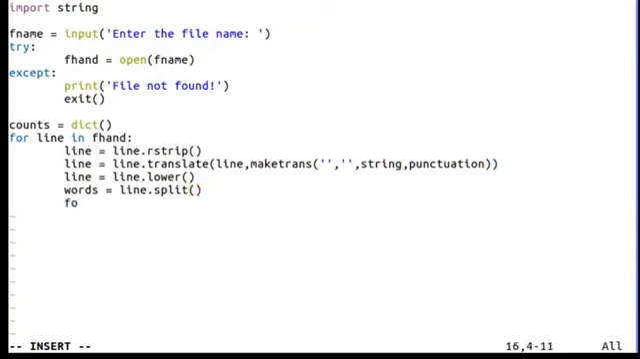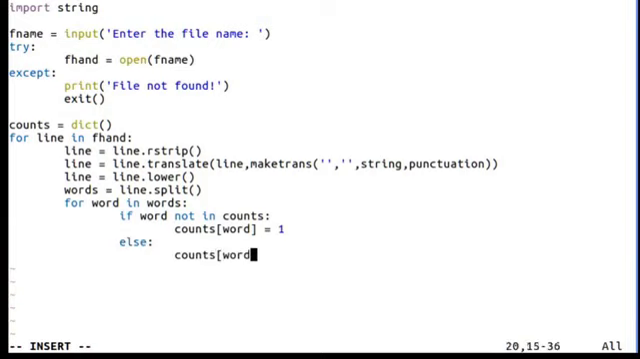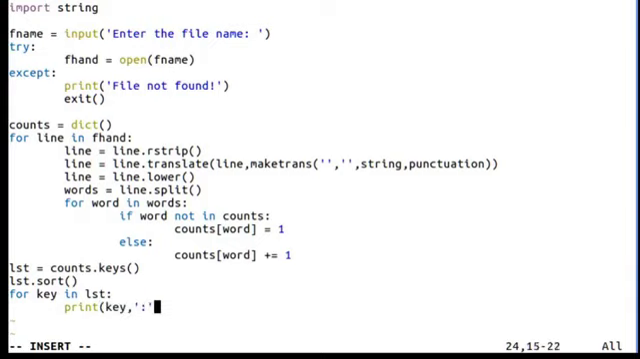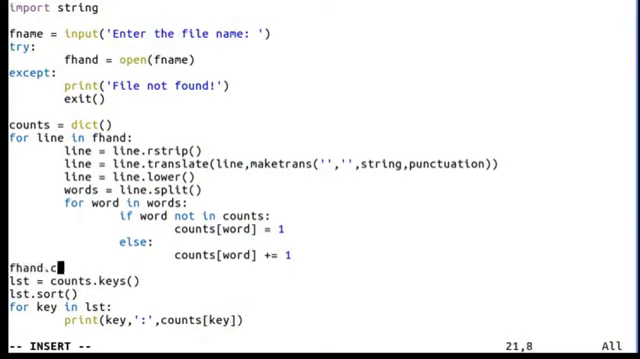Here we'll use a for loop for every word in the list. For word in words, if word not in counts, then counts of word is equal to 1. Else we should increment that, counts of word, and I'll use the shorthand notation plus equal to 1. Later, to sort, I use lst is equal to counts dot keys, and lst dot sort is going to sort the list. Now for key in lst, print first the key, then the colon, and then counts of key. Here itself you can close the file using fhand dot close.